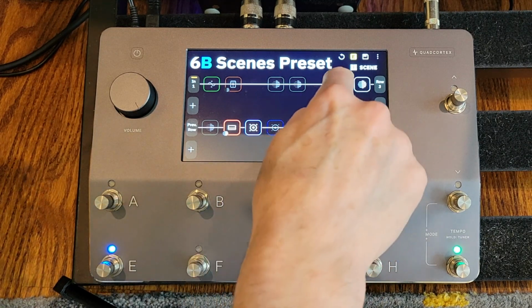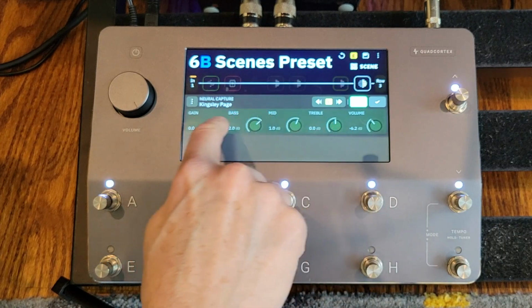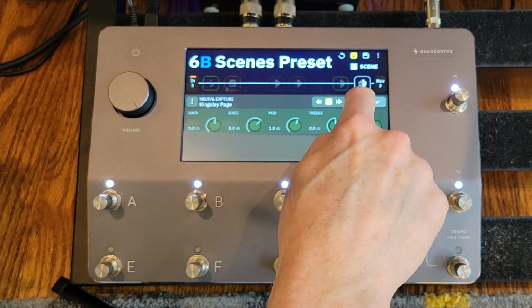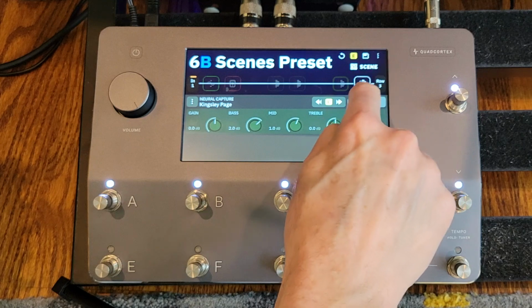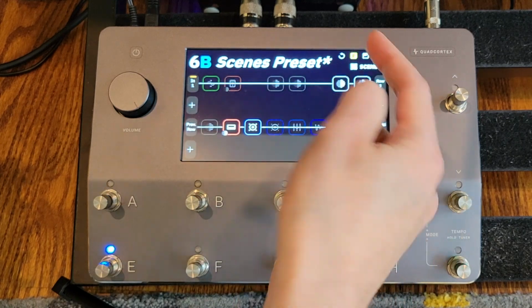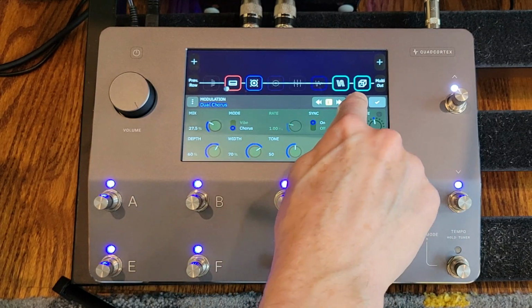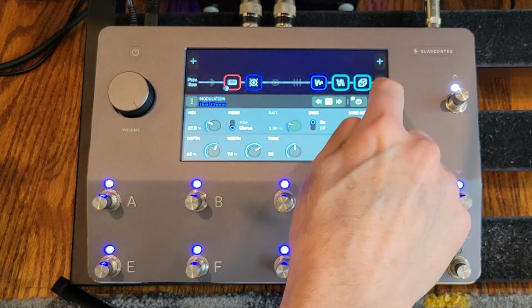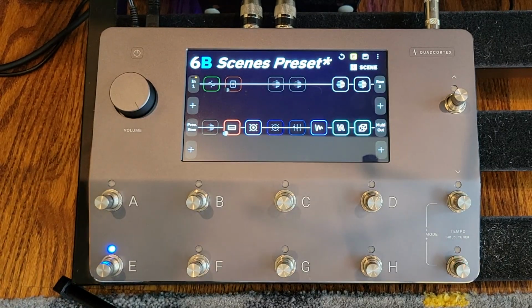So I can do the same thing. For that tone, I'm running a Kingsley Page to give it a little bit of a dumbly kind of feel. I long press the power button, then turn it on, and then I've got a chorus running, which is a dual chorus built into the Quad Cortex, and turn it on.